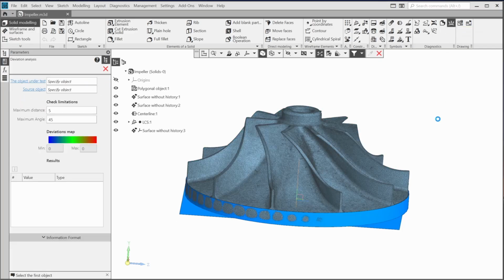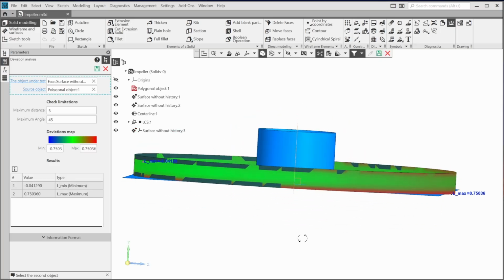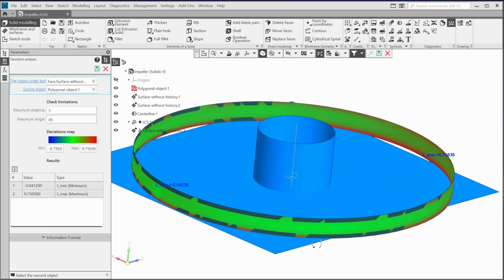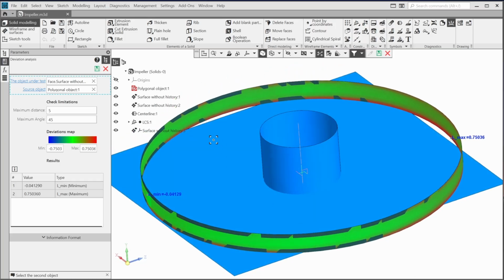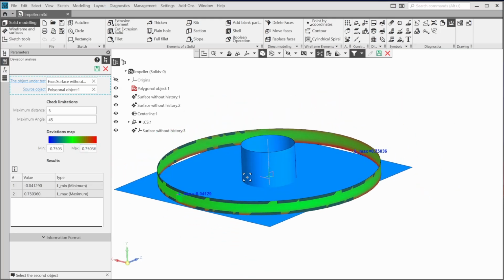Select the approximated surface and the polygonal object to analyze. The system displays the minimum and maximum deviation directly in the graphic area. The deviation analysis is performed within the default range. It's possible to change the default range boundaries if needed. The green color indicates the minimum deviation, values close to the average within the range.